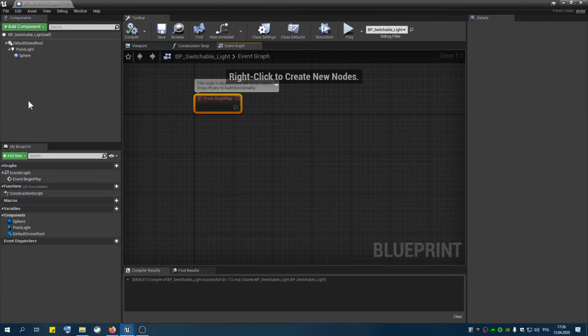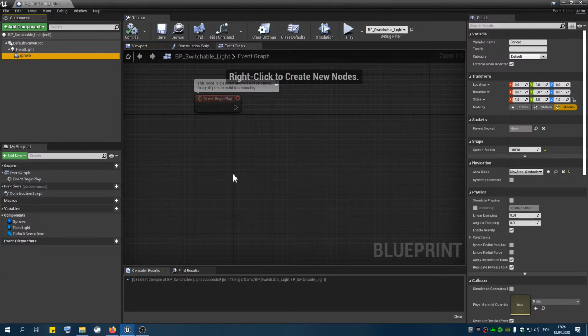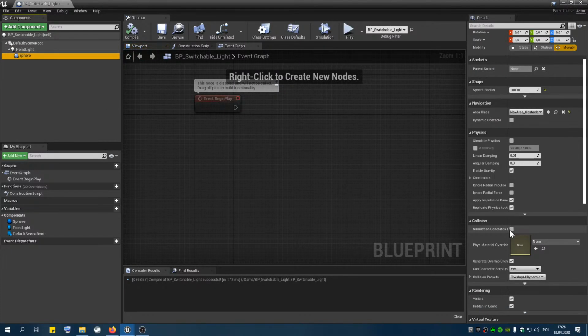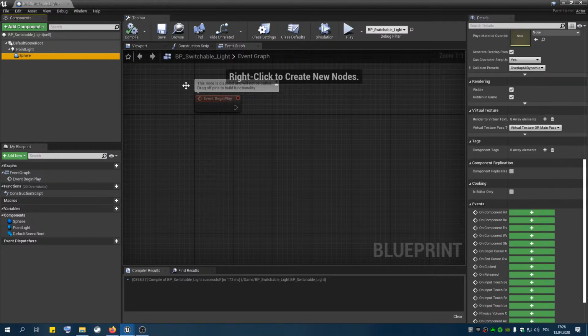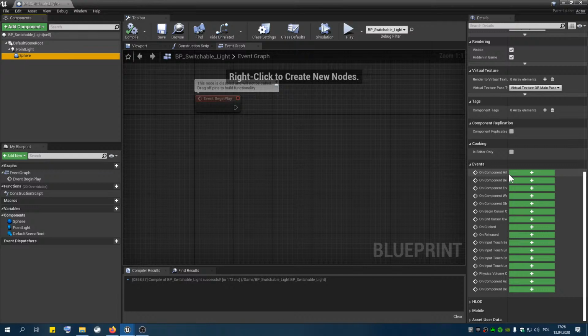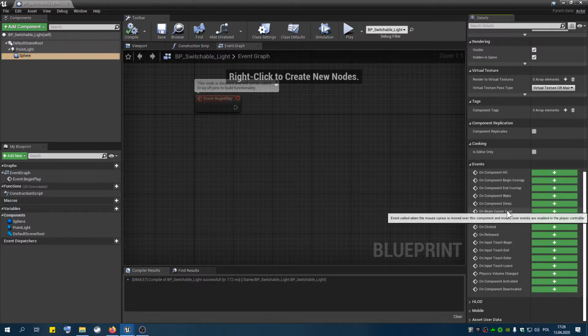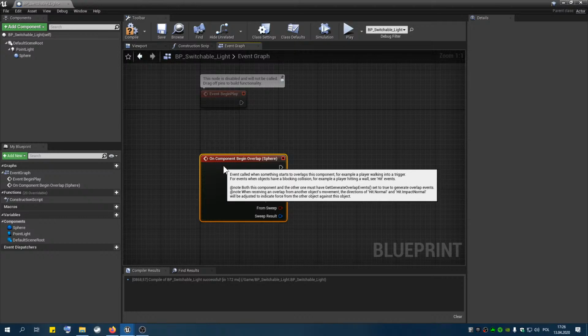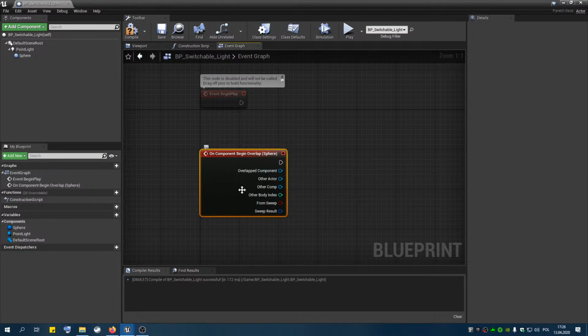Then we are going to add a logic to our sphere. When the player is entering it, the intensity on the light will go to 5,000 or 10,000. So let's do this. I'm selecting my sphere in my components tab, and I'm going down on my details tab to be precise, and I'm going to select on component begin overlap and clicking the green plus button. It will create the on component begin overlap event.